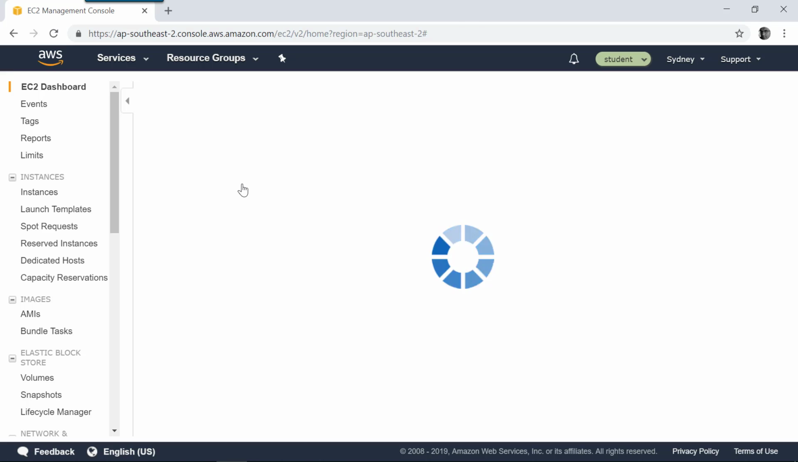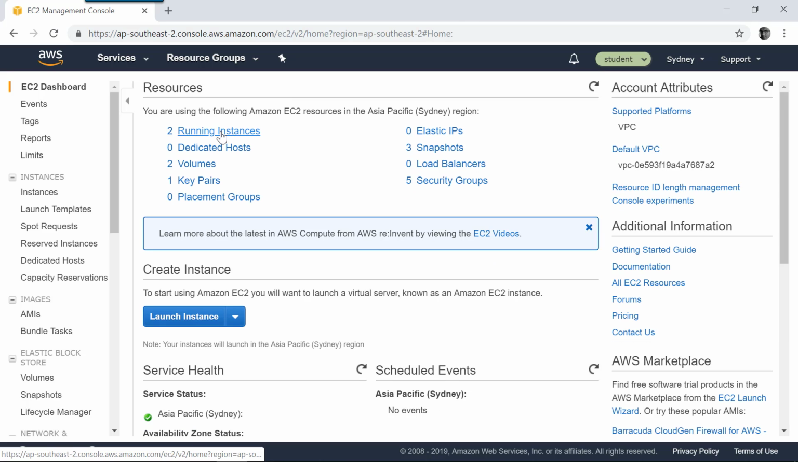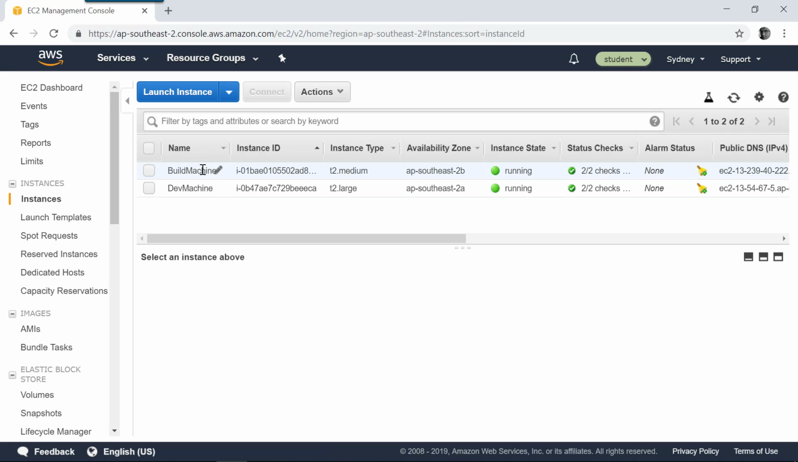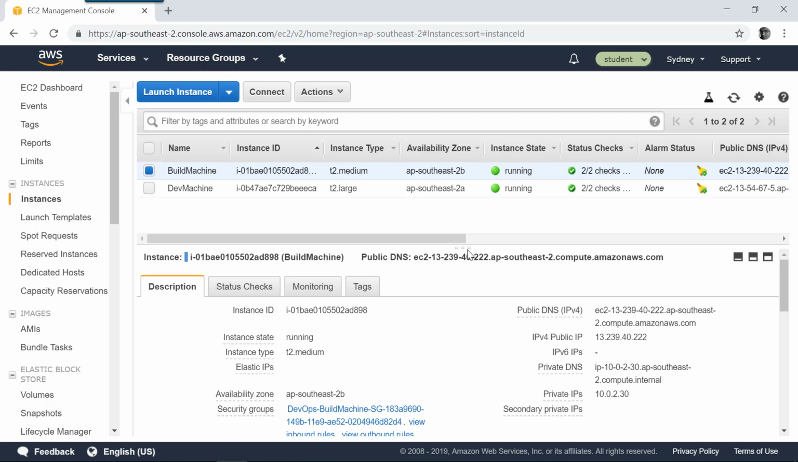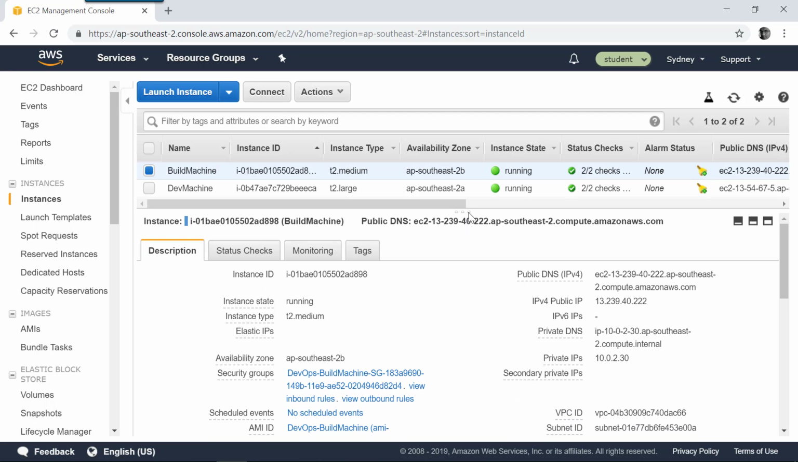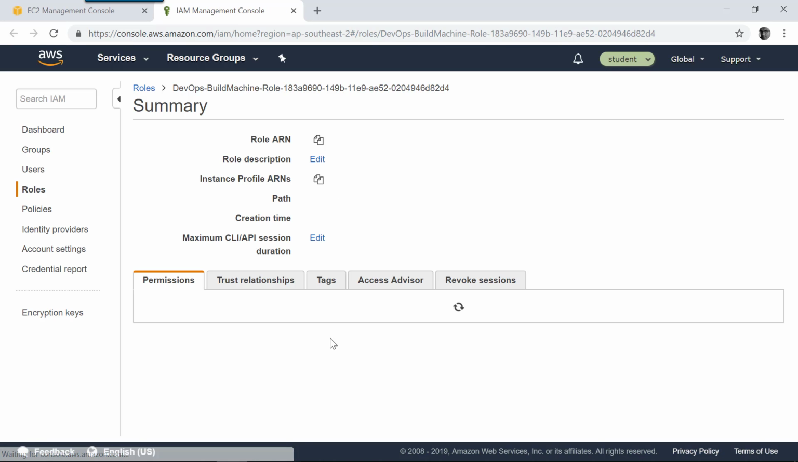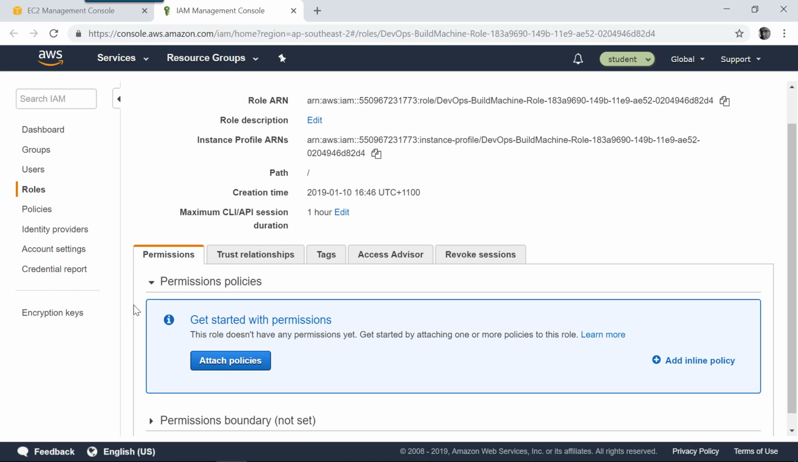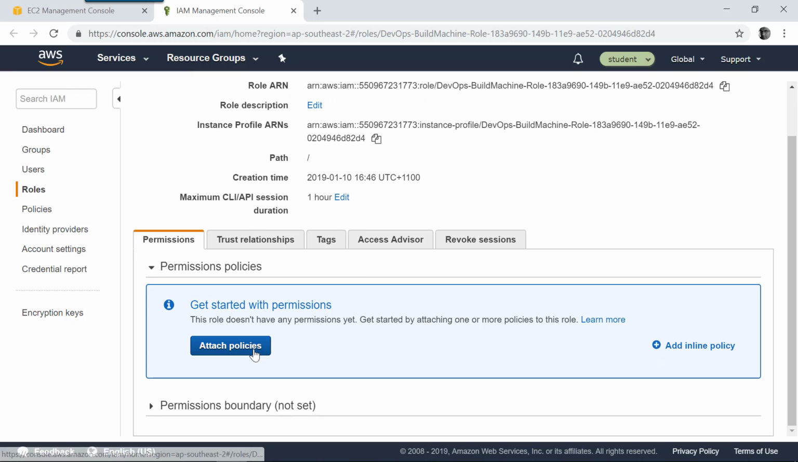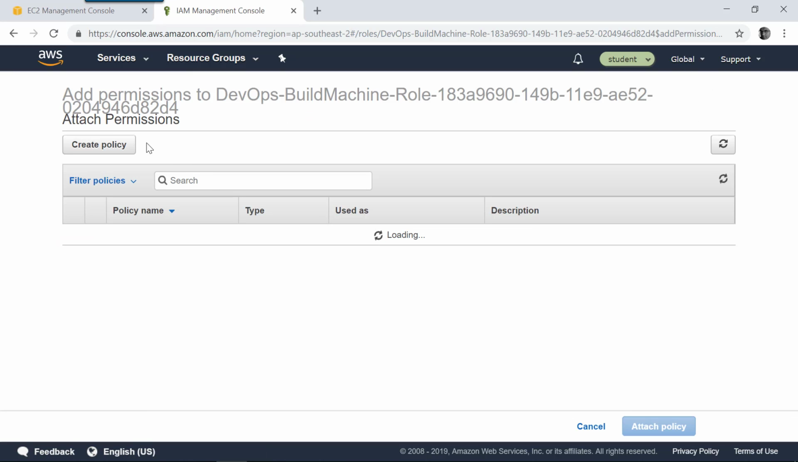We have done this multiple times. So if you go into your running instances, we have our build machine. Make sure that the IAM role has the right permissions. I'm doing this one again. Maybe in your lab environment you have already attached it, but for this explanation, I'm going to show you how to do that. Attach the policies.